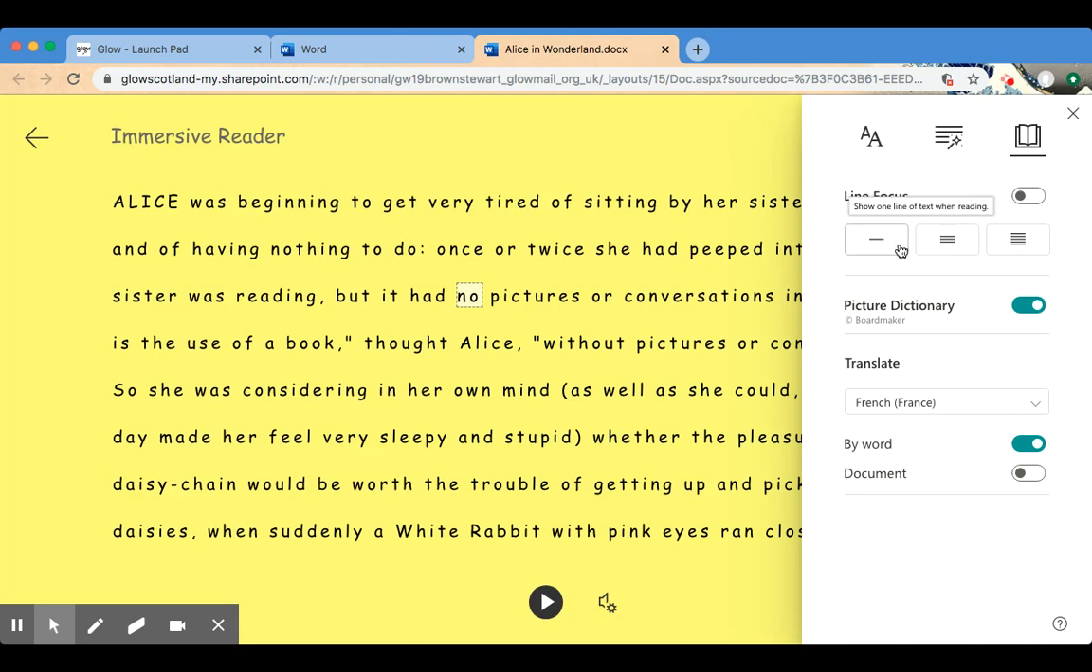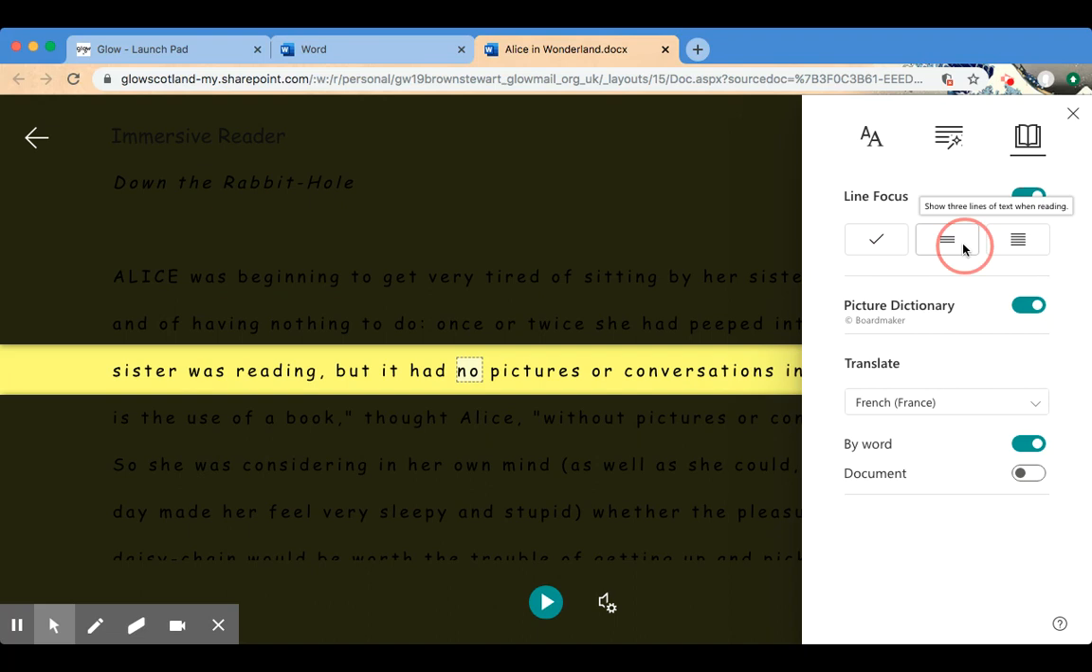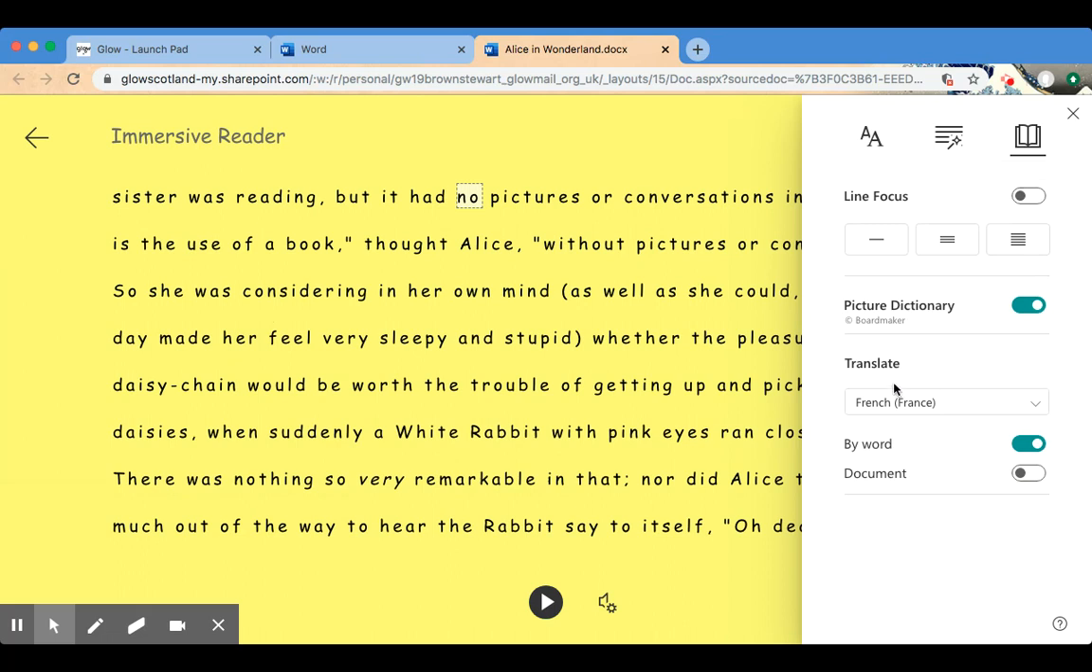This helps us to just focus on specific parts of the text. So I can click here, just one line, a few lines, or a larger part. We've also got the option below, which I think is really useful, to translate it. So just now we've got the option to translate in French.